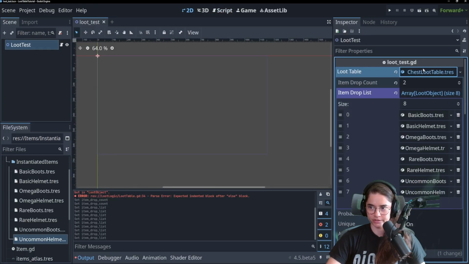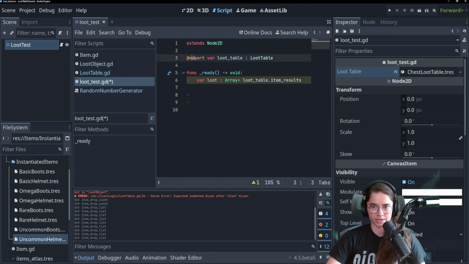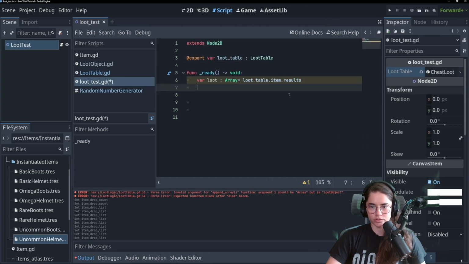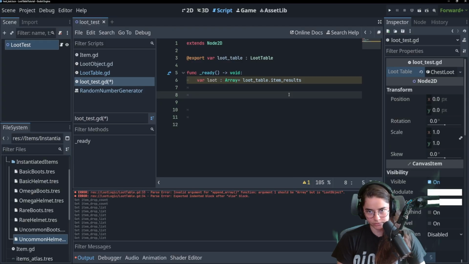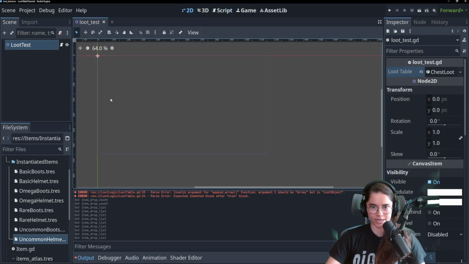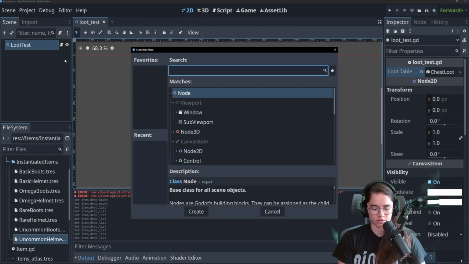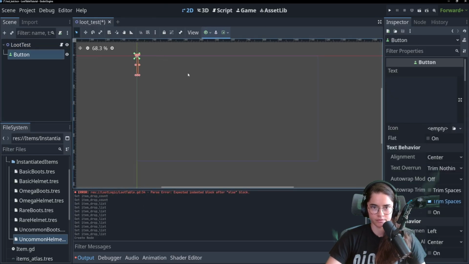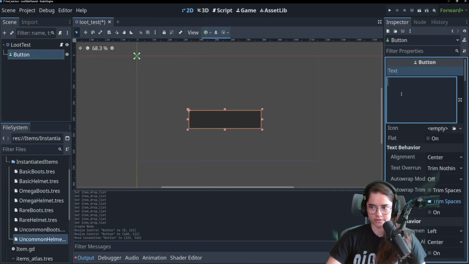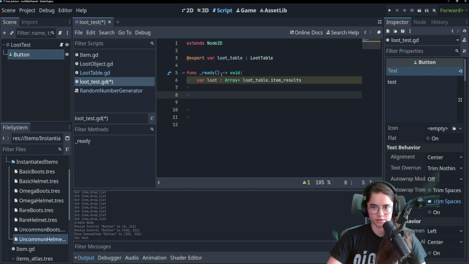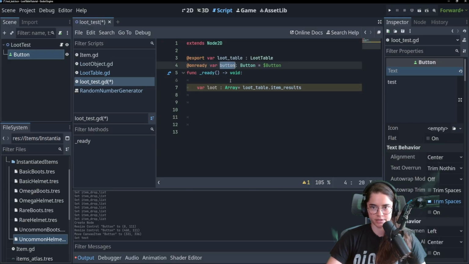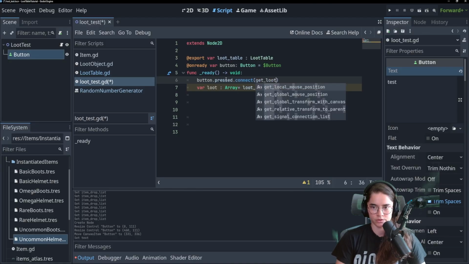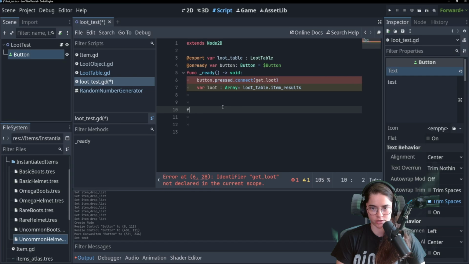So if we come in here, you'll see that this is updated. We exported our loot table, and we're getting our item results. So let's set up a quick button to test this. Let's just do a button, whatever, test. Just put the button here. The button has a pressed signal. If we pressed it, we want to connect to get loot, and we will create this function.